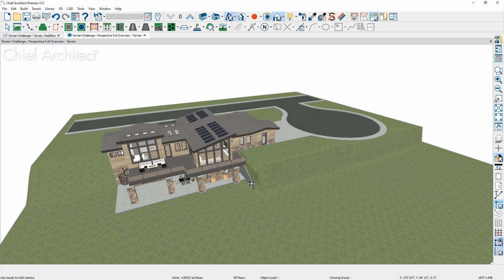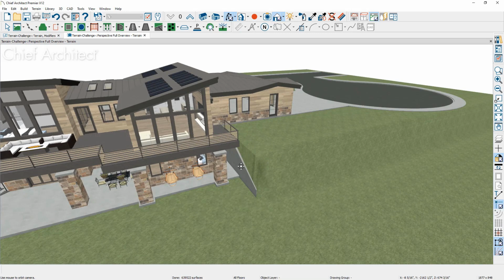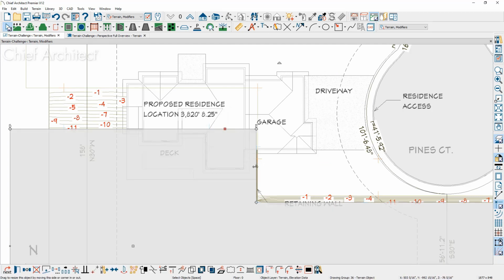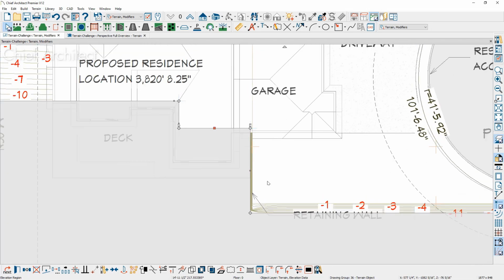As we look around here, this looks like a pretty harsh area where that terrain wall is. I probably need to come in here. Let's zoom in. Let's click on that terrain region. And I'm going to put one more break in here. And we'll just kind of pull this down just a little bit so that it snaps onto another point. And hopefully that's going to clean that up.